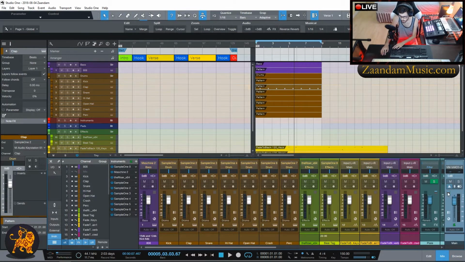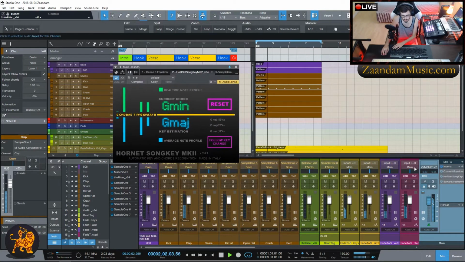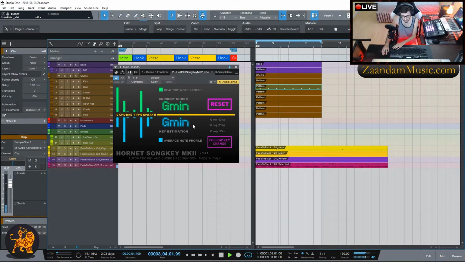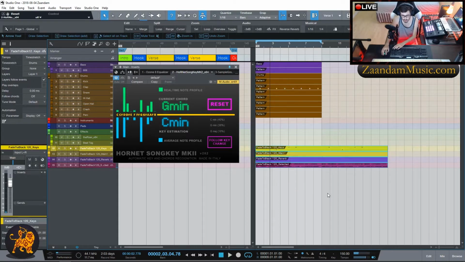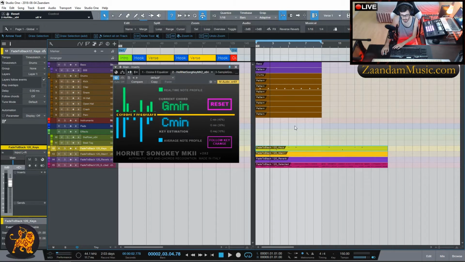So I'm gonna open up my master, and I'm gonna open up Hornet Song Key, reset, and see what key we're in. Looks like we're in D minor. Oh, C minor. Alright, I don't want to work in C minor, so I'm going to click it and I'm going to transpose it up one. Hopefully it'll switch to D minor. Let's see.